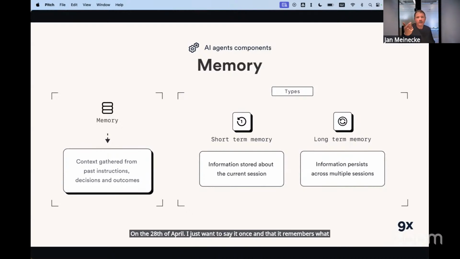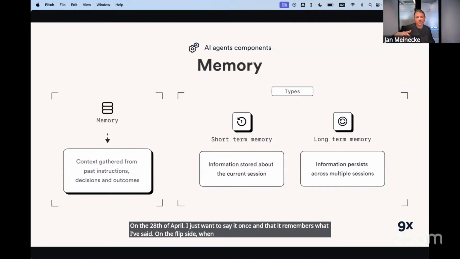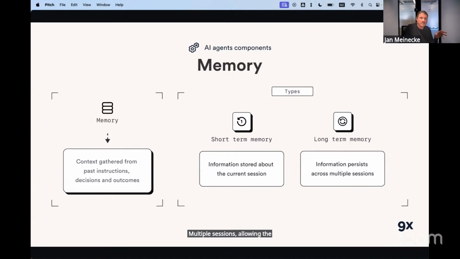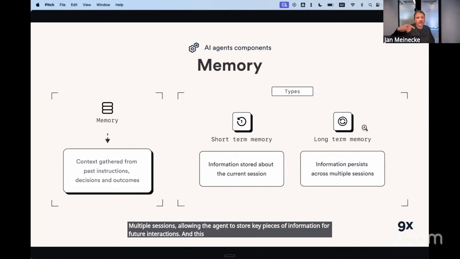On the flip side, when someone else is leveraging that agent and wants to go to Amsterdam, the agent shouldn't get confused about those two sessions. So that's where short-term memory comes in. And then we have long-term memory, which persists across multiple sessions, allowing the agent to store key pieces of information for future interactions. And this can really help with agent learning. So how the agent can actually improve on its performance over time.